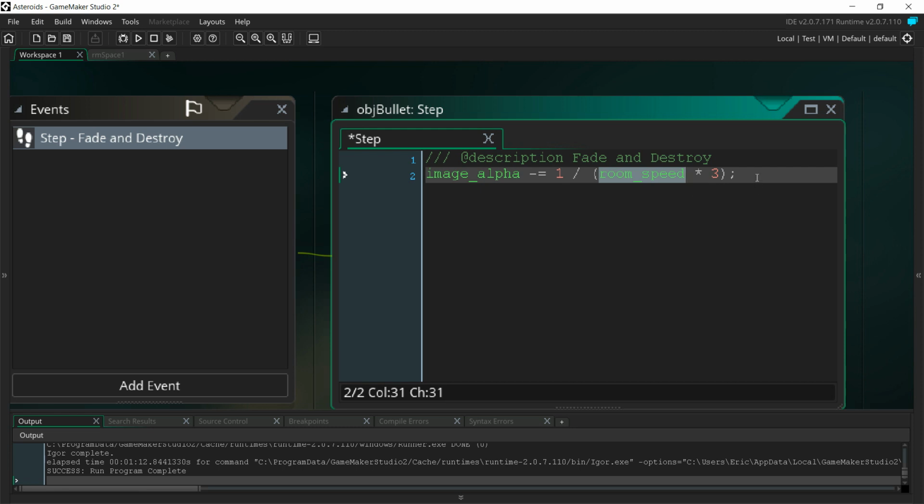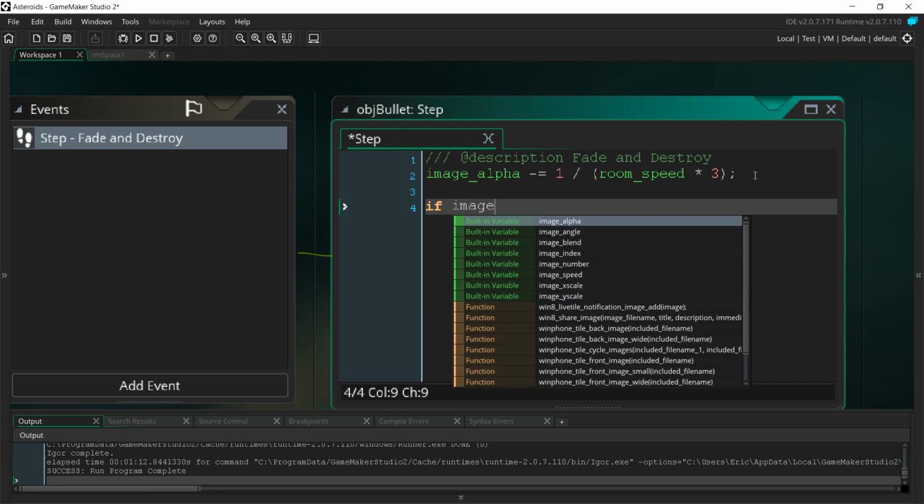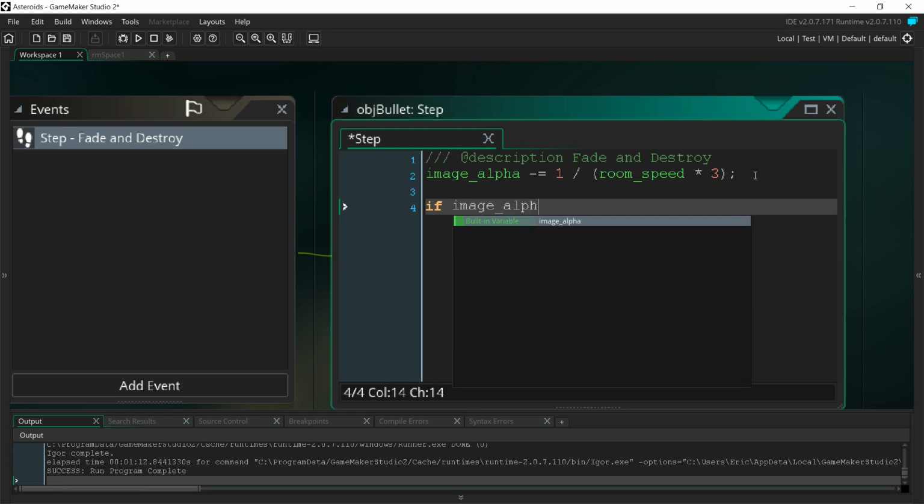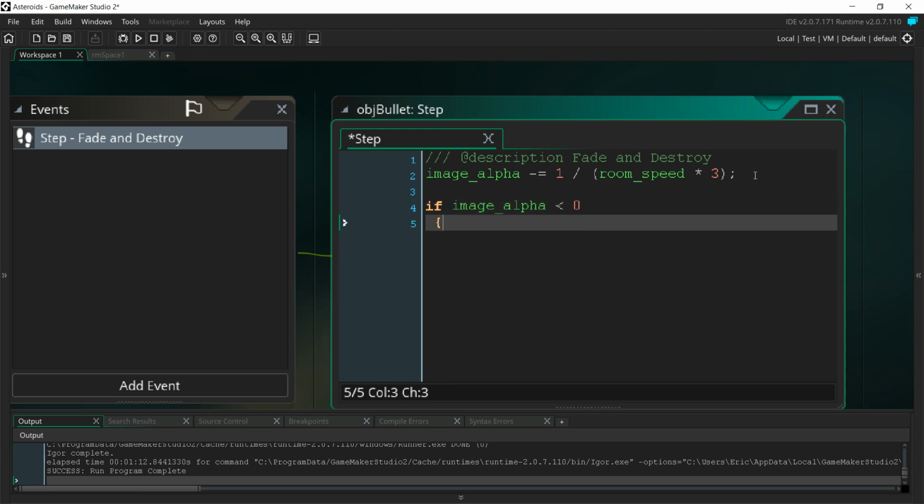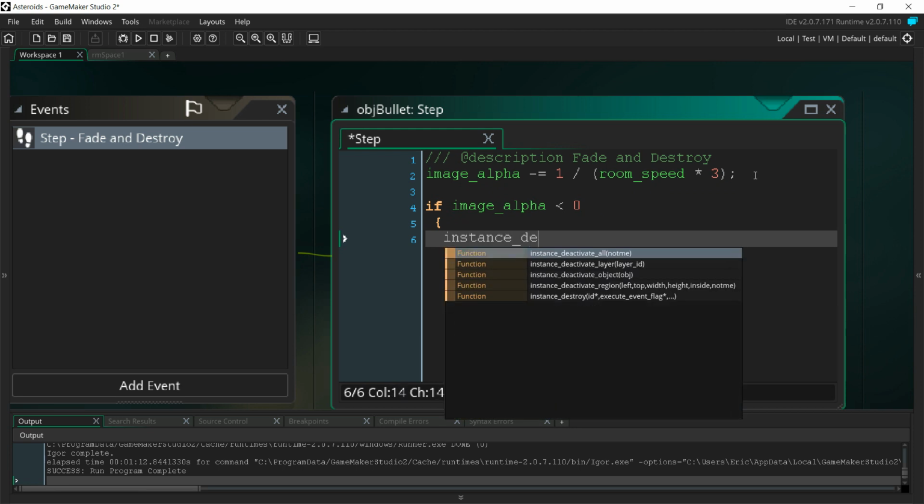Now I know that might be a little hard to understand, especially if math is not your strong suit, but just realize this variable here is the number of seconds that it will take that bullet to fade away. So I'm going to go down a couple lines here, and I'm going to type in: if image_alpha is less than 0, then instance_destroy.